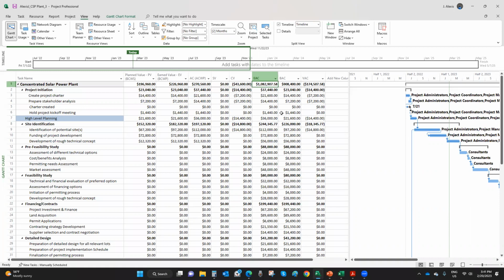So I take a look at the future of my project. These are forecast indicators. I see a project deficit, a budget deficit here in my project. And this is expressed in the variance at completion. VAC is variance at completion. This is my baseline. In the earned value table, it's the budget at completion. That's the budget that I baselined when I completed the planning phase of my project.